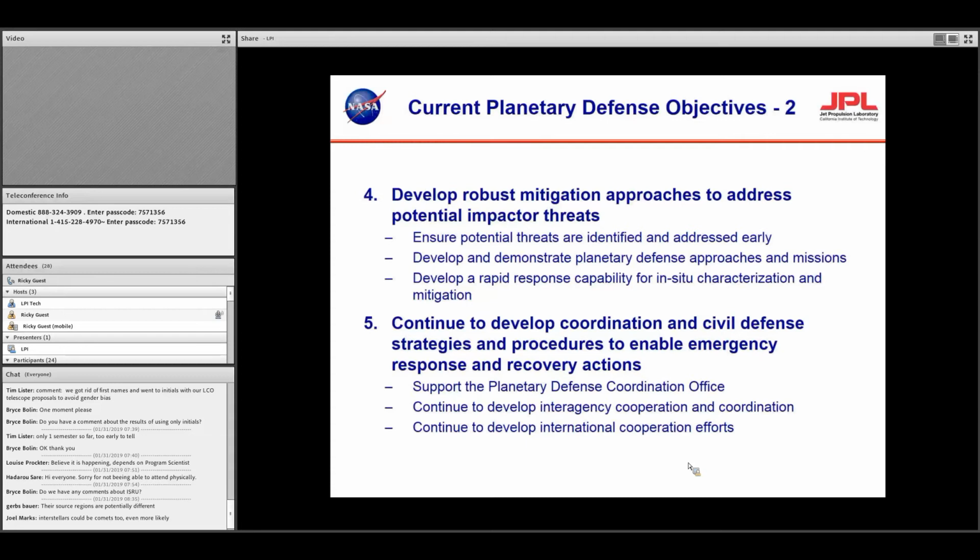And the last section in planetary defense is coordination. So that's heavily revised from 2016, for the last go round anyway, because the PDCO now exists. So basically we're saying support the PDCO, make sure it continues to thrive. Interagency cooperation, there's much work that has been done there.